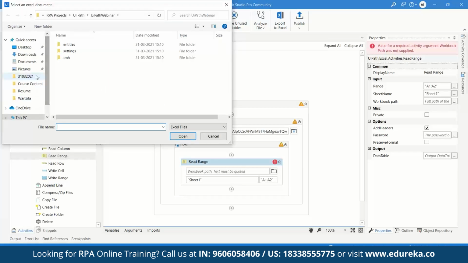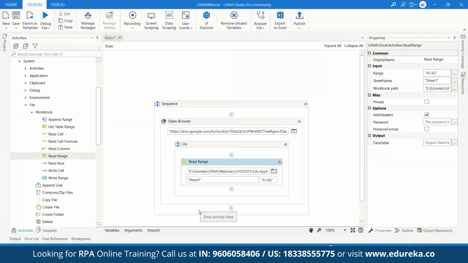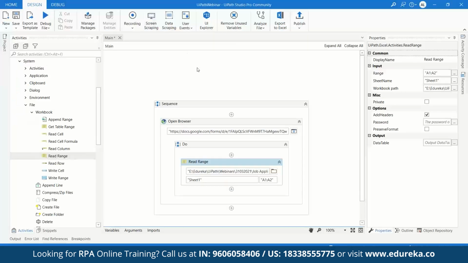We do have a few more options to read Excel data, but this is the easiest way. Read Range. I'm supplying the file name, job applicants, which is in this folder, 3103-2021. I'm just giving the folder path.